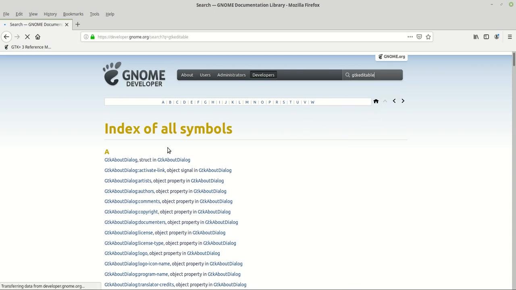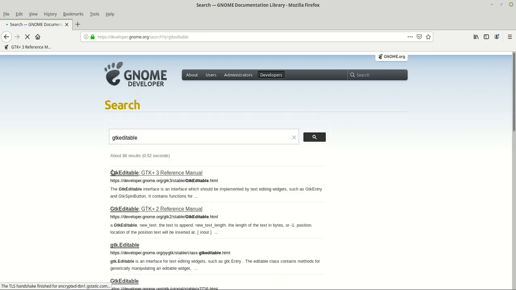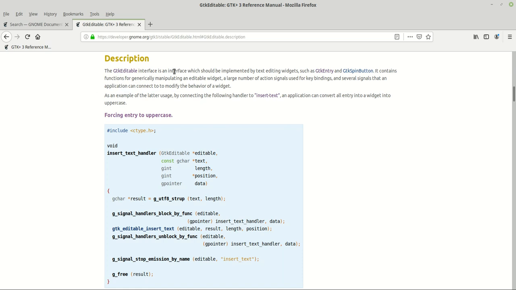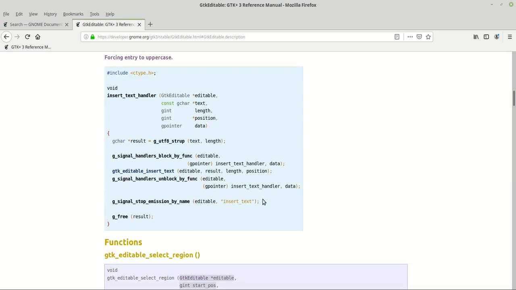So let's see GtkEditable, it's here. And the reference manual says, description: the GtkEditable interface is an interface which will be implemented by text editing widgets such as entry and GtkSpinButton. Okay, so this means we will use it today on entry because we learned about entries and so on. We don't need to see this part now because it's not interesting for us.